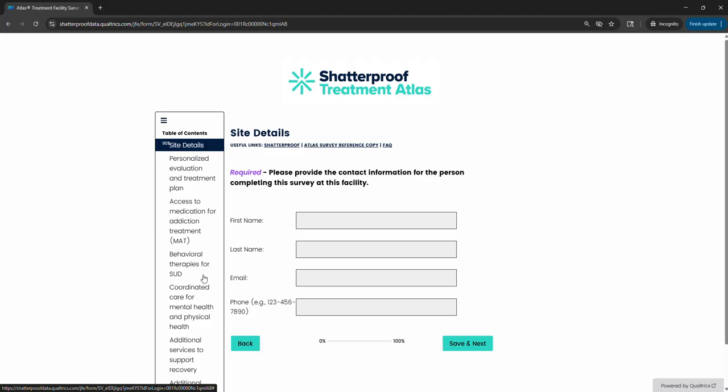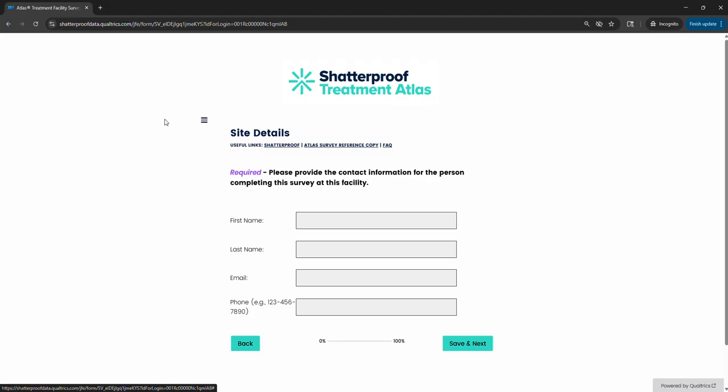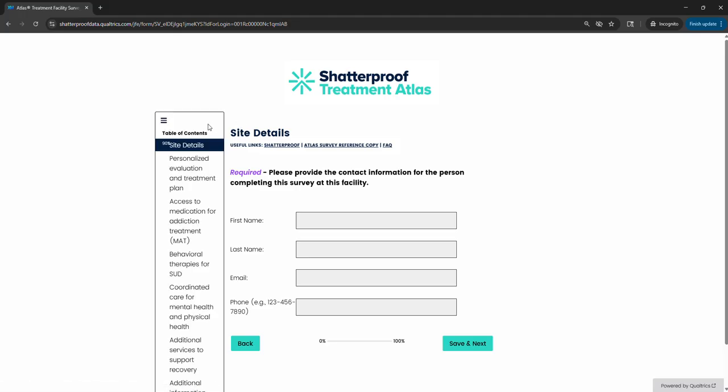On desktop, the table of contents will appear as noted to the left, and if it does not appear, you can click on these three lines here and it will open up. The table of contents will also show you the progress you have made during each section of the survey. So here you can see the 90%, and that will show you the progress that you've made so far for this section.